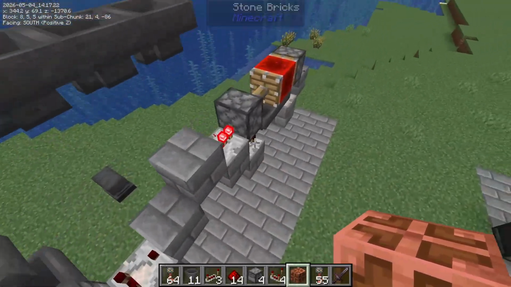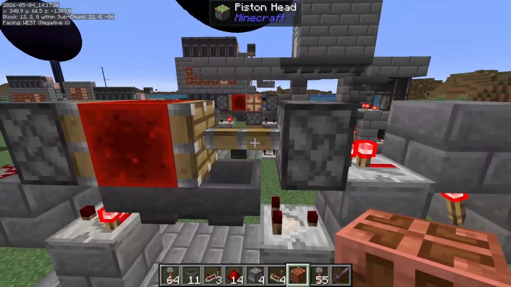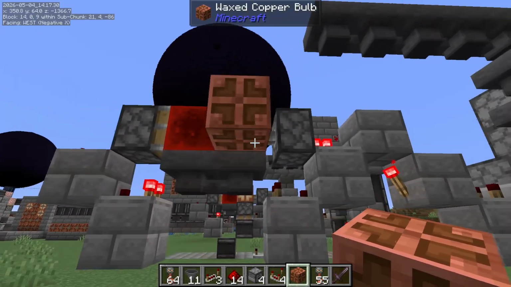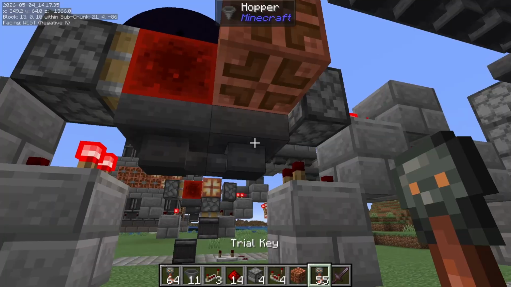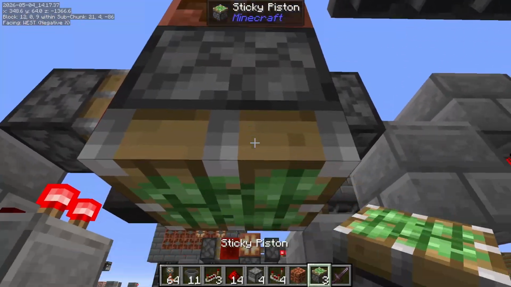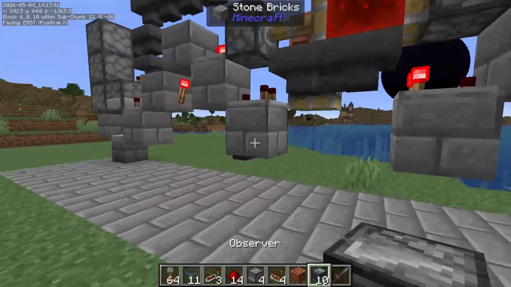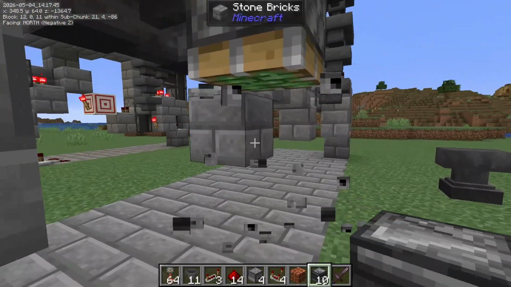And what we need next is to take the signal out of that, which we're going to use a bowl for, which is a very useful thing. It will go on when it comes this way. It will go off when it goes off that way again. And we will use that with a sticky piston. And we will use these observers coming down to create a pulse.